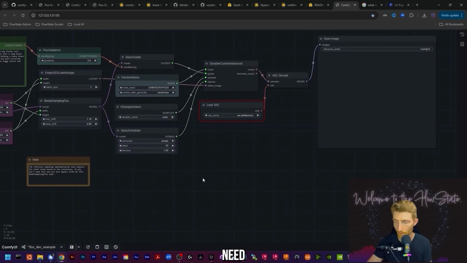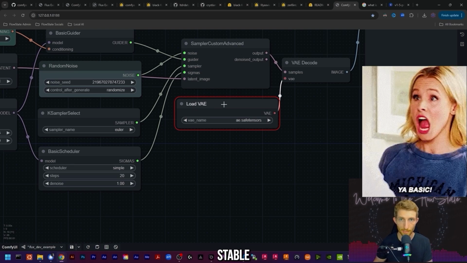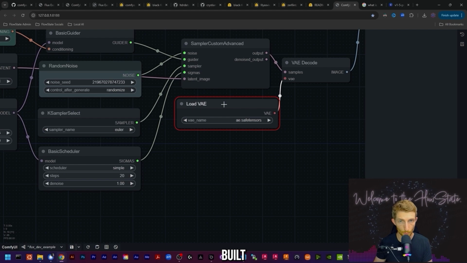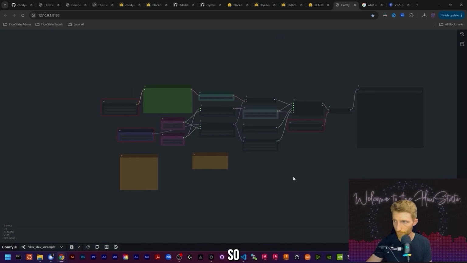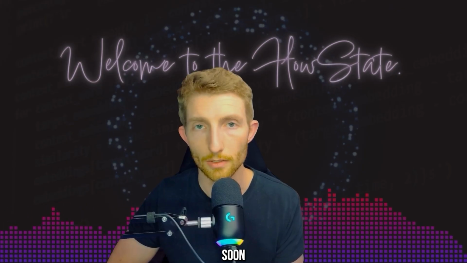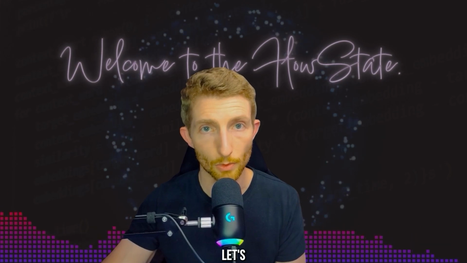and then the last thing that we need is our VAE, which again in that last video where we saw the basic stable diffusion model, the VAE was built into that, so we didn't have to worry about it. But here and with most models, you're going to need to get that separately. So those are the three pieces we need, and as soon as we get them downloaded and put them into the right folders, this workflow will run. So let's go ahead and do that.